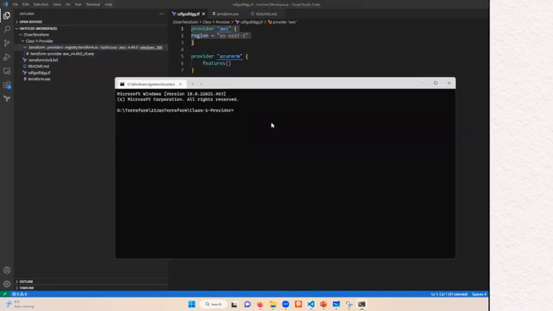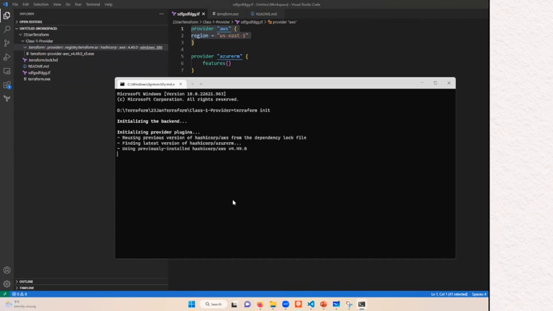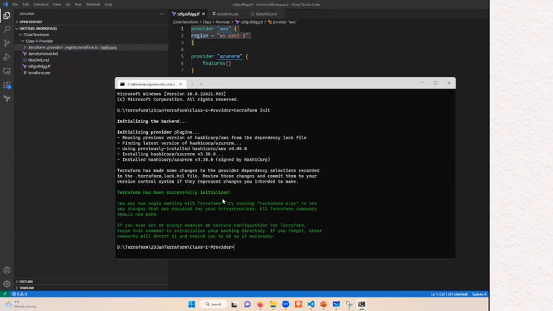Now when I run Terraform init again, this time it will try to initialize both your AWS and Azure. I'll let this complete and explain in detail. Right now there is only the AWS folder. As soon as this completes, you should see two folders, one for AWS and one for Azure, like a structure. Okay, the initialization is complete.